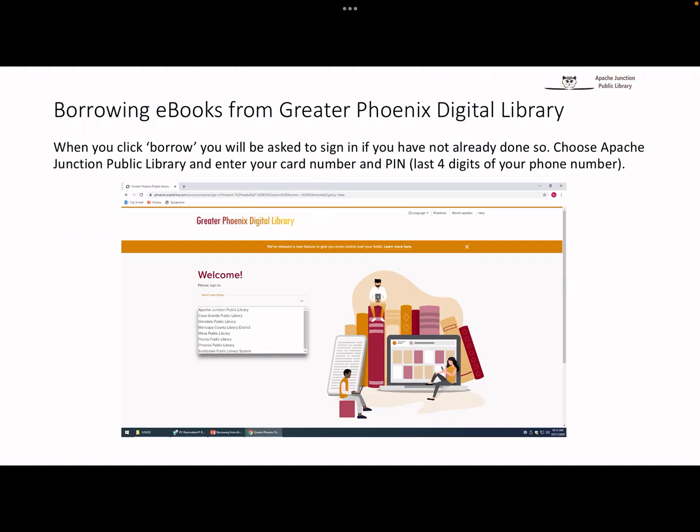Once you click Borrow from the selected book page, you will be asked to sign in if you have not already done so. Choose the Apache Junction Public Library and enter your library card number and PIN. Your PIN is usually the last 4 digits of your phone number.